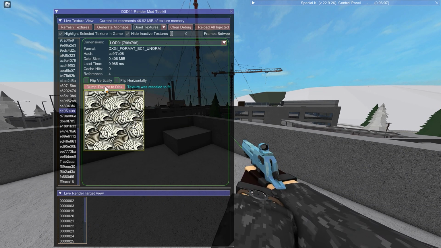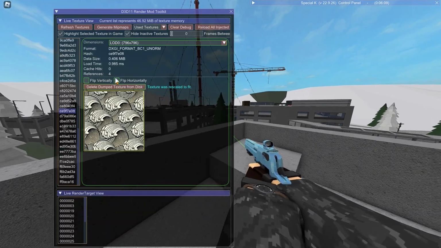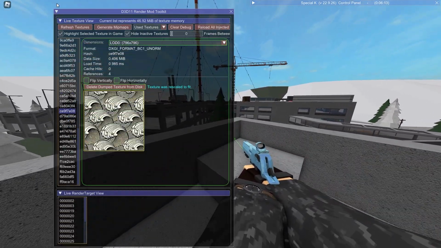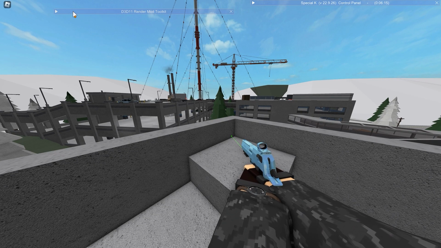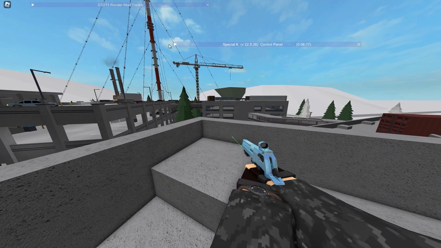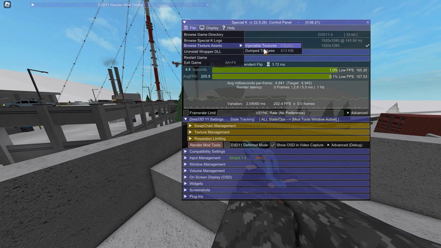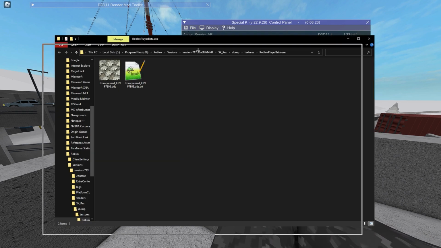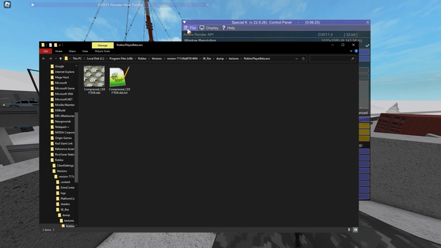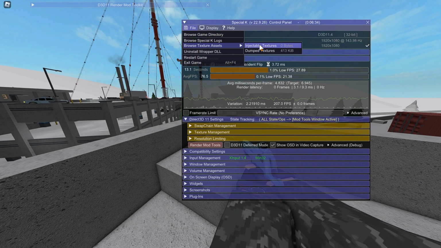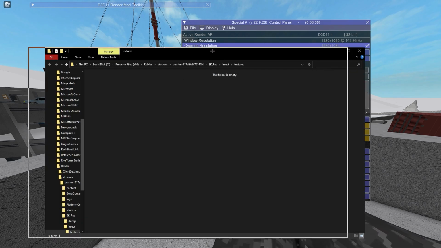Then you click on Dump Texture to Disk, and then you are pretty much done, unless you want to dump a second texture. Then click on this little button here, close this down, go back to your control panel. Then you can click on File, Browse Texture Assets and click on Dump Textures. What you can also do if you can't find your injectable texture folder, even though it should literally be in the skres inject, is click on File, Browse Injectable Textures, then it opens this folder up.